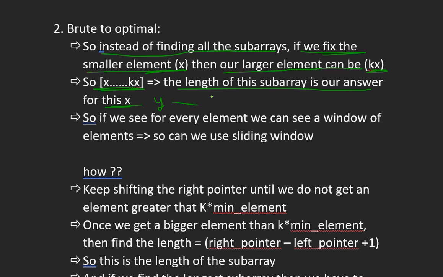For y it will be from y to ky, and the length of this subarray will be the answer for this y. We have to find the subarray that is the largest one, because then we have to remove the minimum elements. So for every element we can see a window. For x there is a window from x to kx. So can we use sliding window here? Yes, we can, but how?